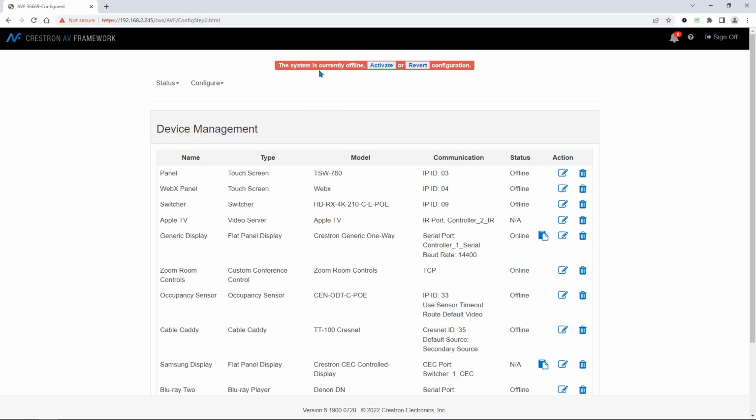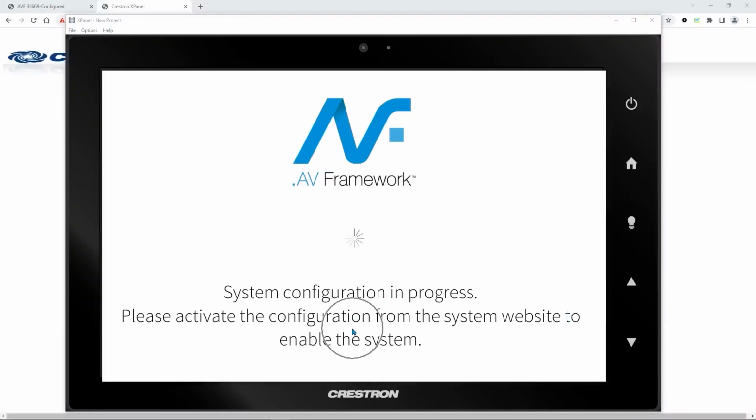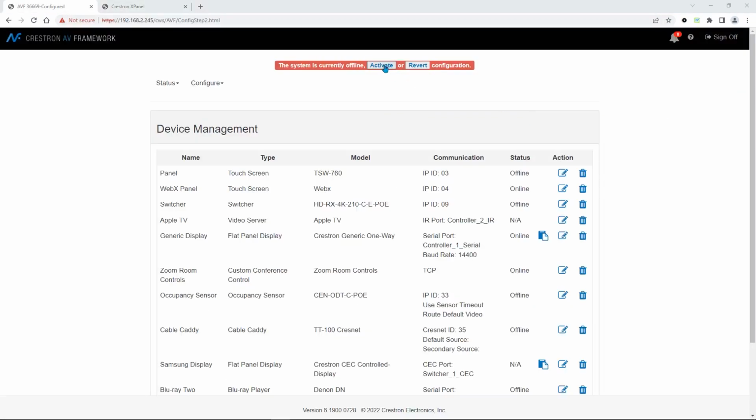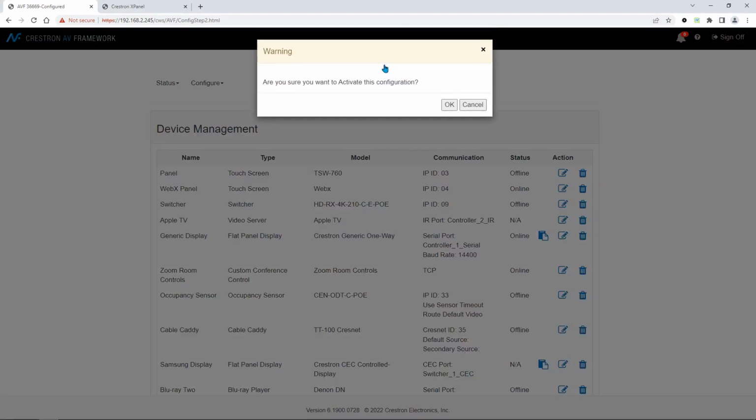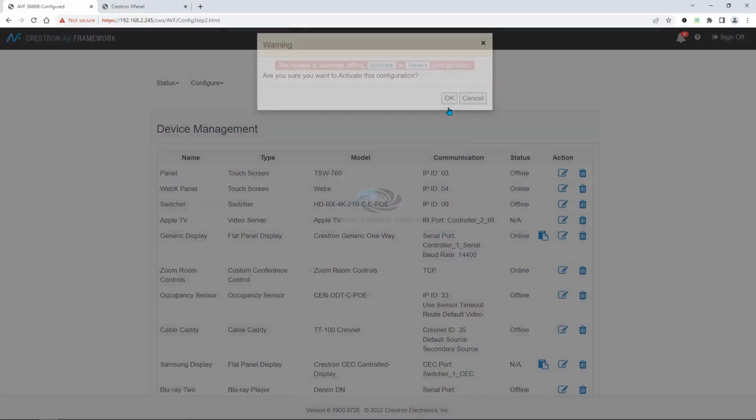As we can see, the system is now offline. The user interface has also disconnected itself. We need to activate the system for it to work again. Let us do that now.